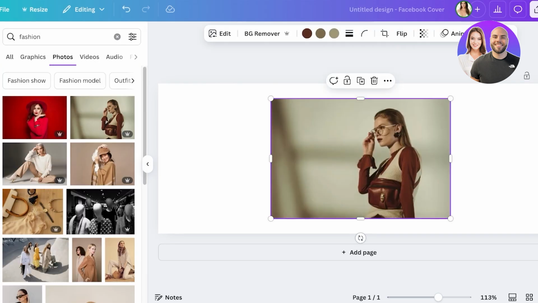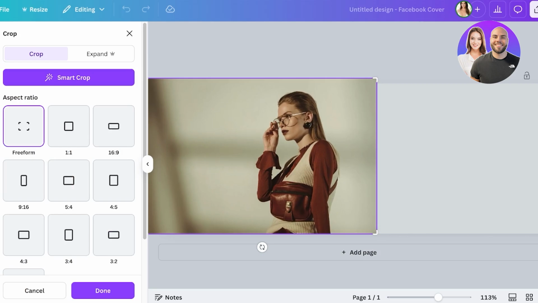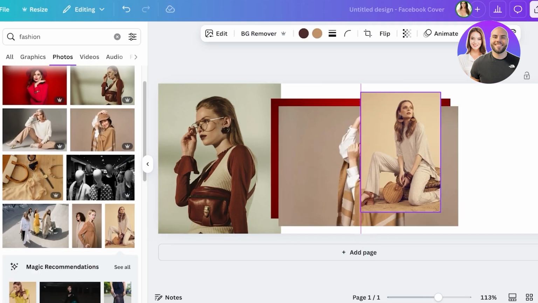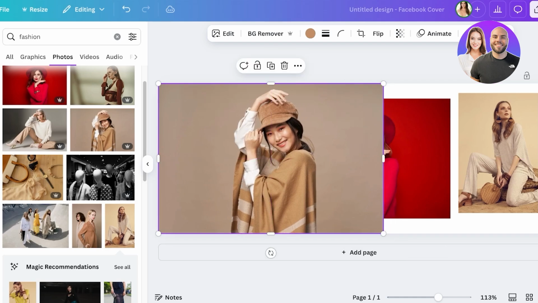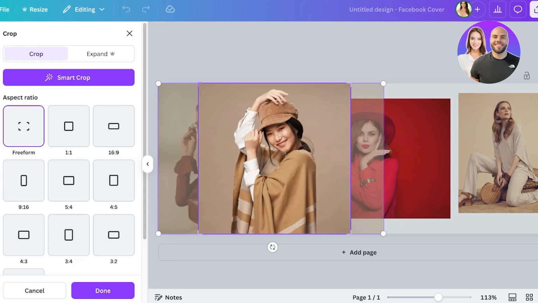I'm just going to go into fashion over here, resize these, and just crop this out to an appropriate size, like so. And once these have been added, I'm just going to band each one and then make it the same size as the first one. I'm just going to crop this.